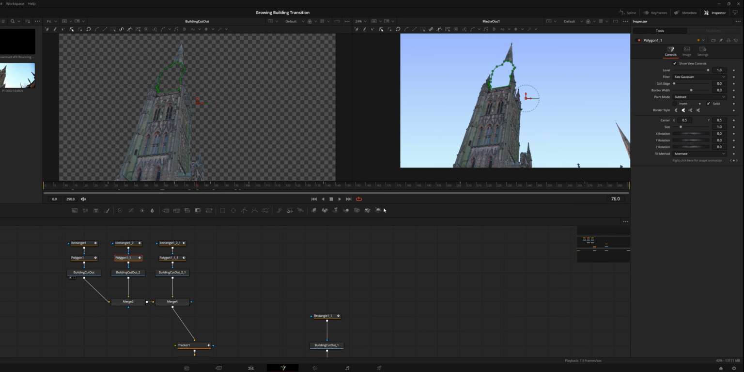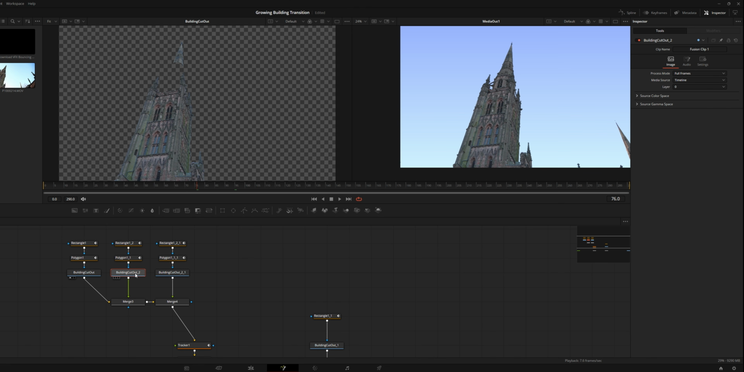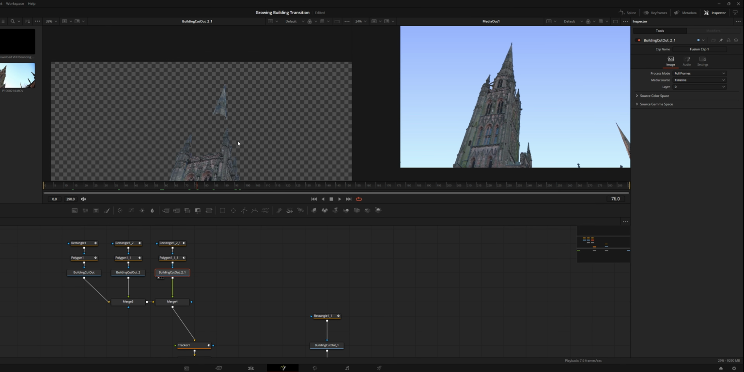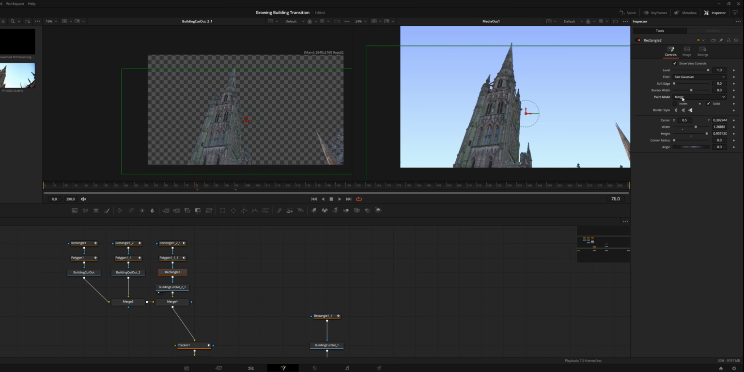So this section here is going to be the middle, so I'm going to invert this one. If we just go into the preview on this one here, it will show just that middle section. And then let's click on the preview on this one. What we want to do now is add a giant rectangle in between here. Then I want to go into the inspector, click on paint mode, click subtract, and drag this down until it's only revealing.